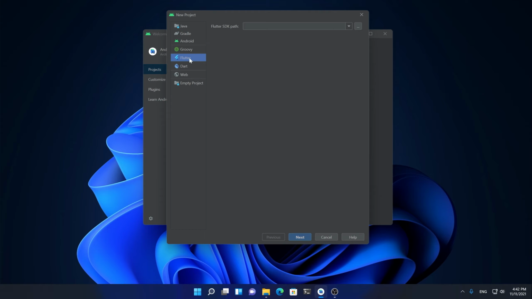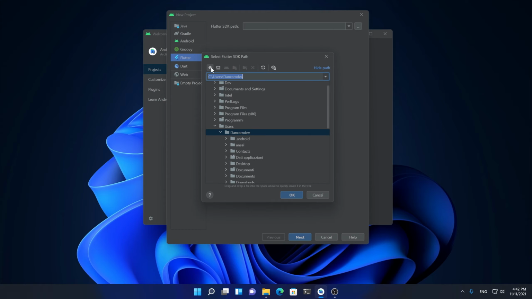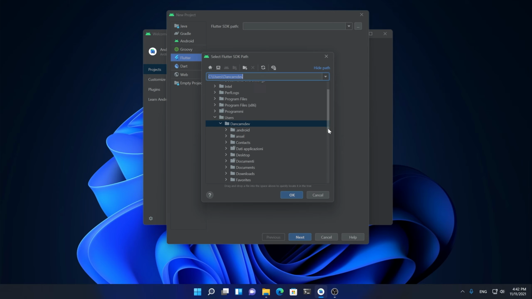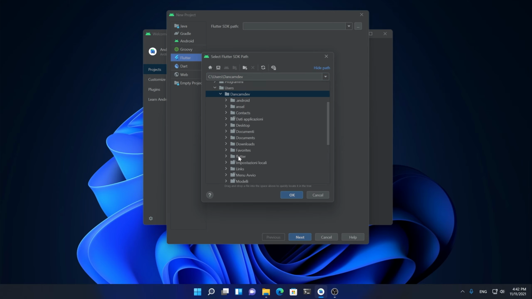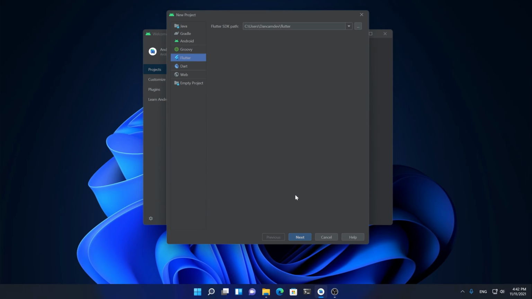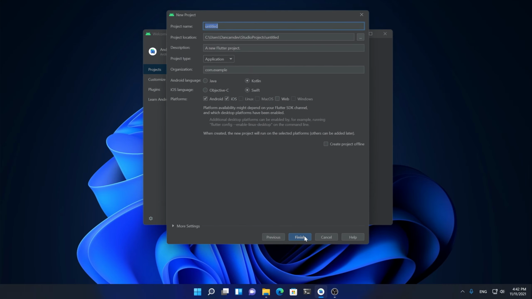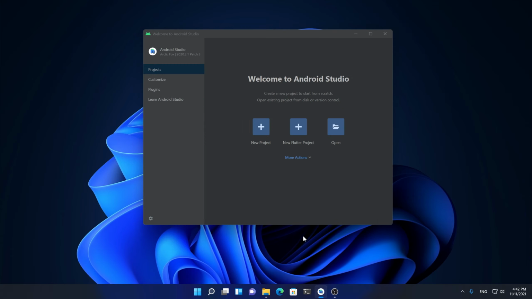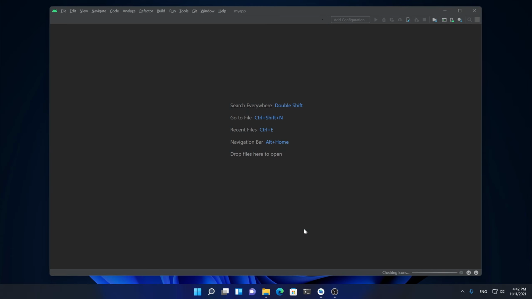Click on that, select Flutter, and let's locate the Flutter SDK. That is the Flutter folder. Be careful, not the bin one, the Flutter folder in your home directory. Click Next, give a name to your app, and leave the rest as is. Finish, and then it's gonna create and open the project for us.